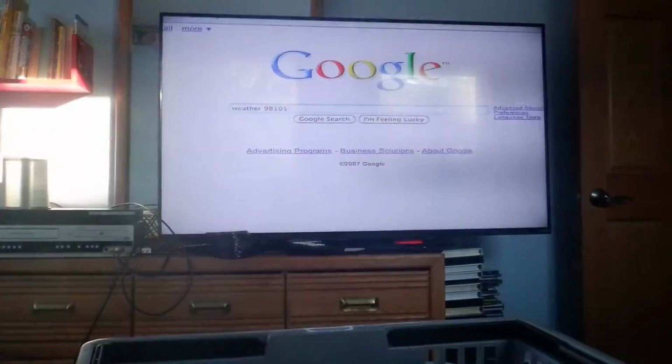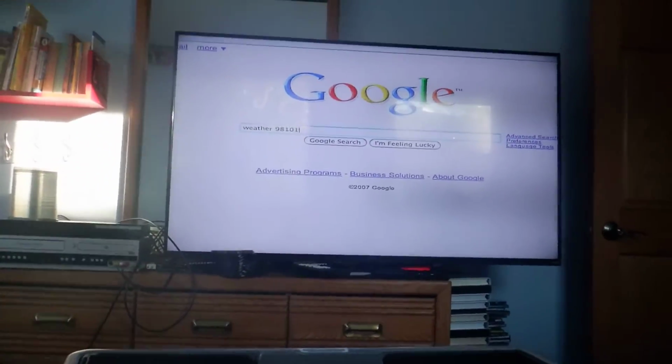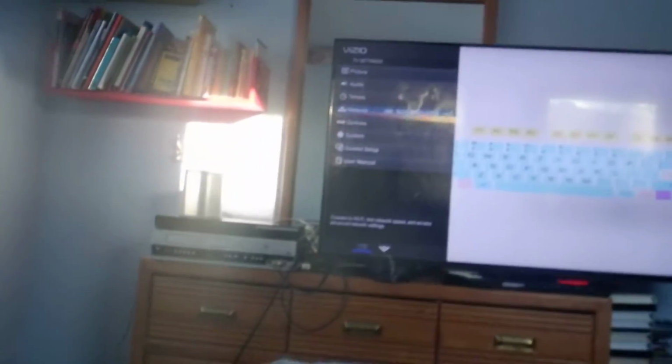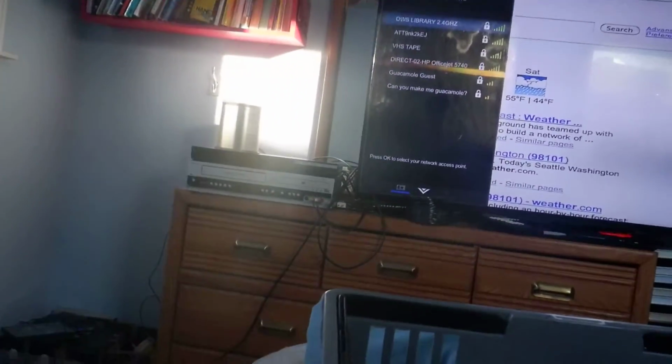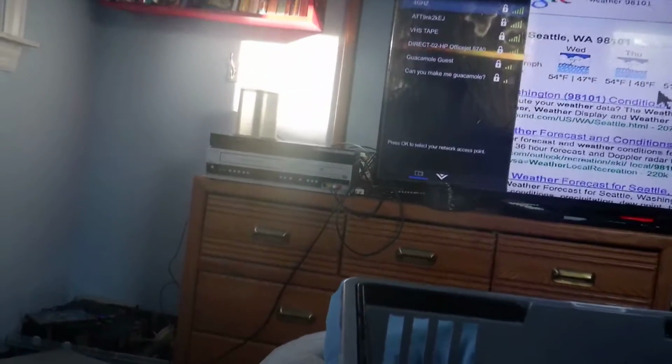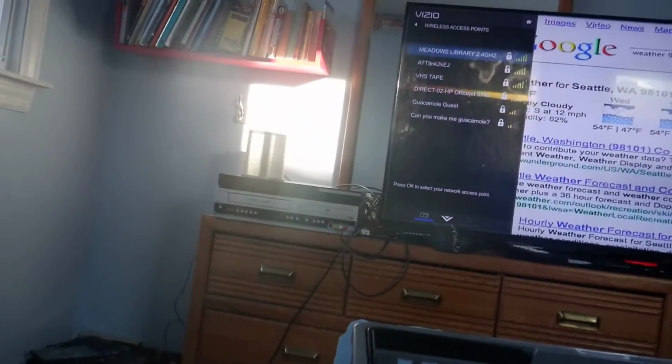Press the space bar on the bottom row of your computer keyboard one time. And then type in your zip code. Then press the enter key or the return key on your computer keyboard one time. This will take you to the weather forecast for that zip code.